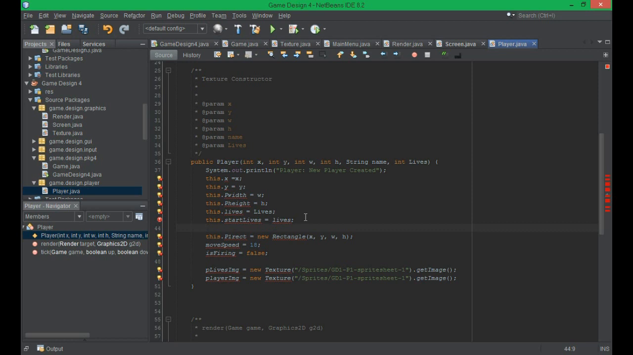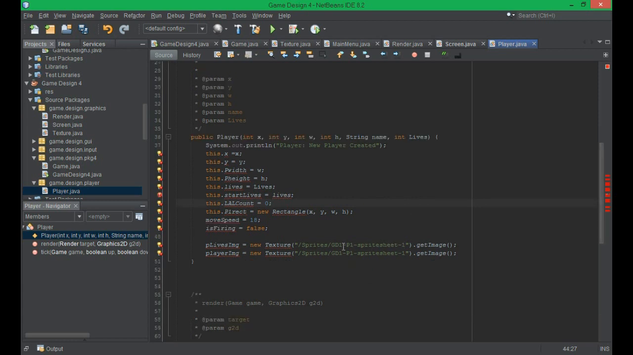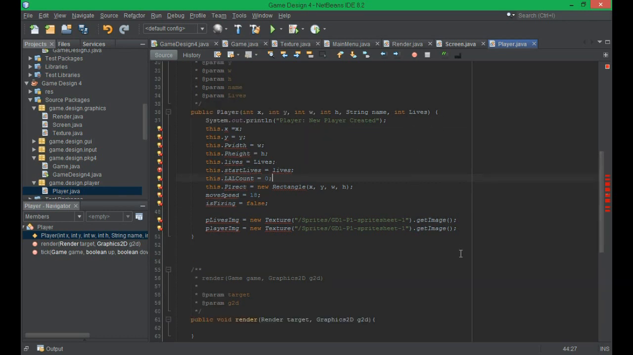And then we need a lose a life count. I'm just going to do a basic system that starts with zero. The player's not lost any lives at the start of the game, and the startLives equal lives. But we'll do some calculations on these to figure out, as the game updates, if we still have any lives or not. Could be this lives here, but we'll sort that in a second. Okay, so that is the player class now.